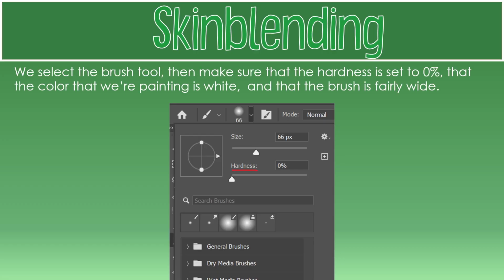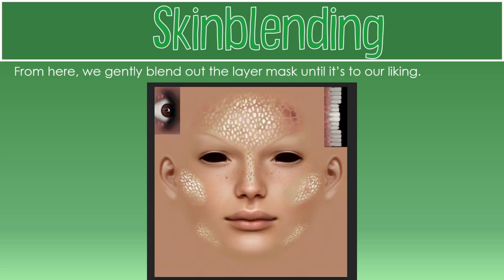not to worry. We go to our brush tool, we make sure that our hardness is set to 0, and then we select a fairly wide brush because we're just going to be feathering in this texture. And then what we do is just paint the layer mask in the places where we want to feather in the texture. So we're just gradually blending in this Delvian texture to the YSIM face, kind of like this. When we're happy with that, we can go ahead and save it.